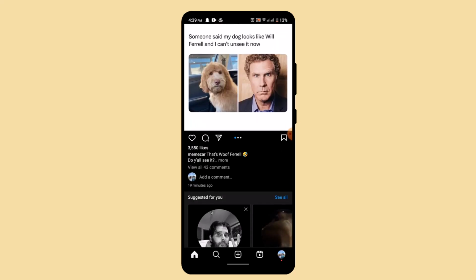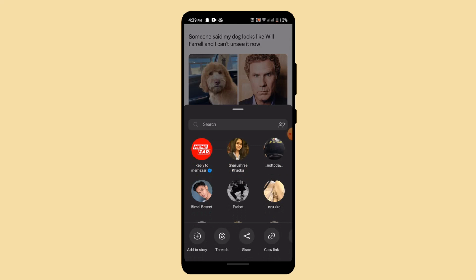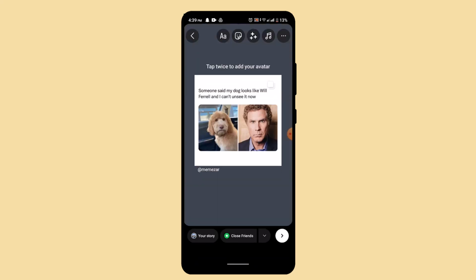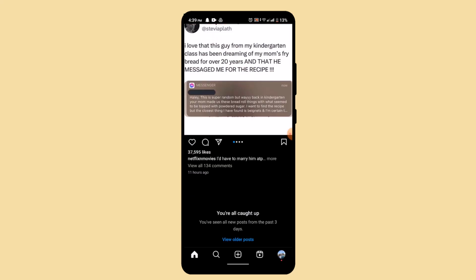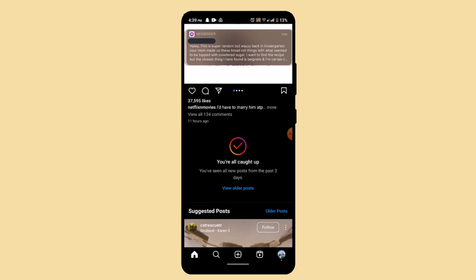Now, this is actually a public account. Now, if I tap the arrow icon, you can see right at the bottom there's an option as add to story. Go ahead and tap on it, and when you do that, you'll be able to add it to your story. Now, if you select a private account, let's go with a certain user.